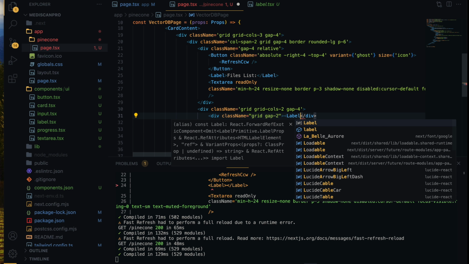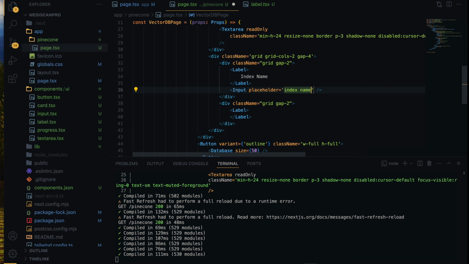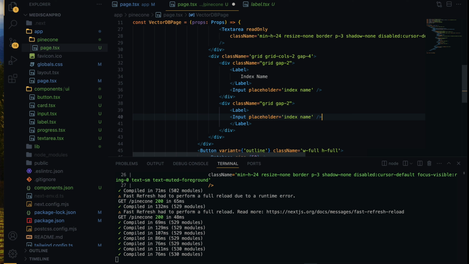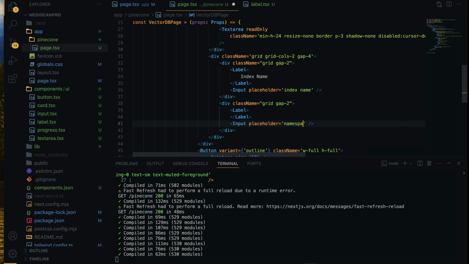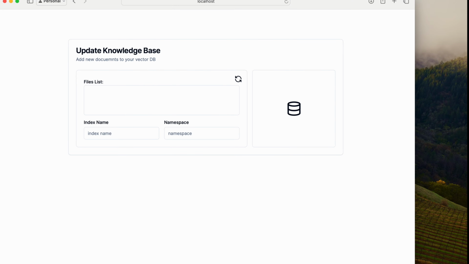For the first one, it will say index name and an input element with placeholder index name. Similarly, I'll create a grid for namespace, and here the label will be namespace and the placeholder will be namespace. Now when we're updating the database, these fields are best kept disabled.